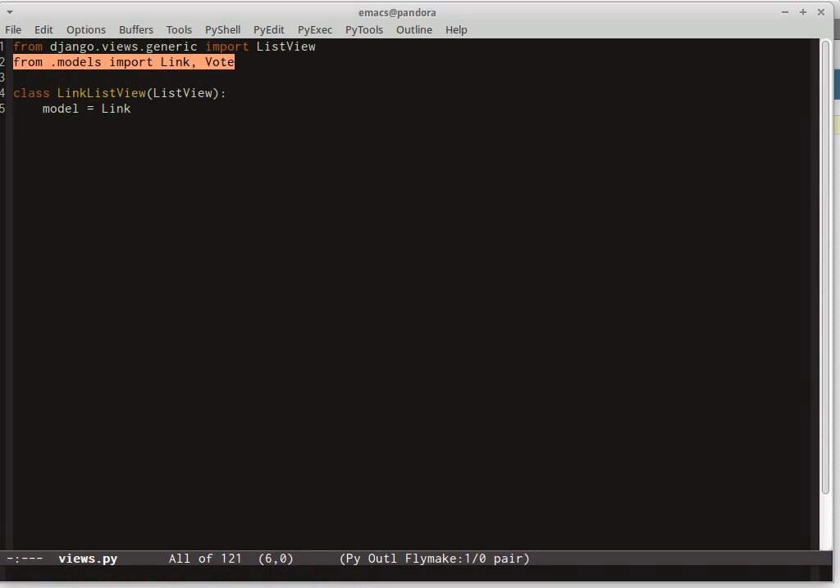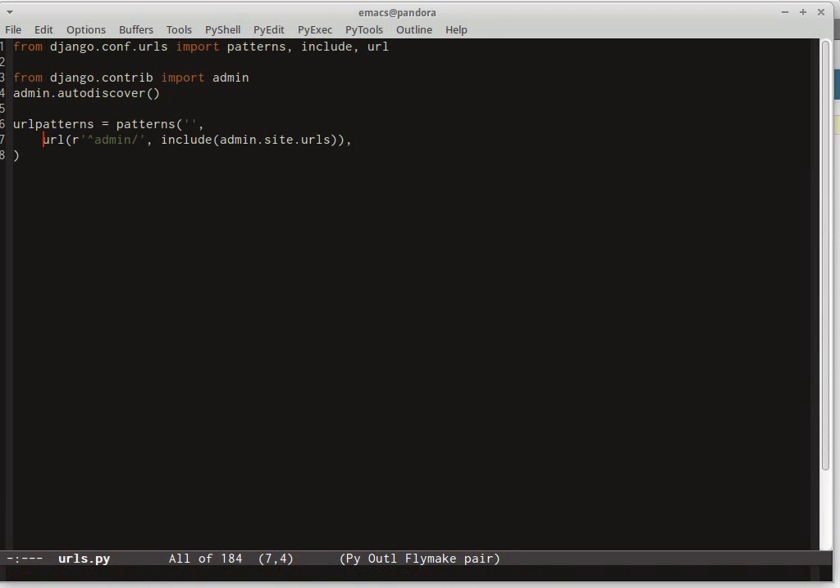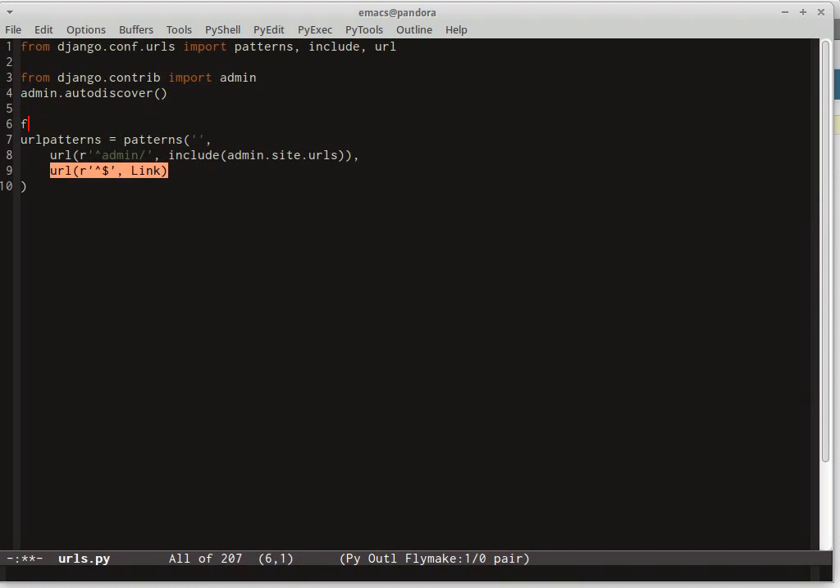So we have a list view. Now how do we link this to our home page? Using URLs, of course. So let's go to urls.py. Let's add a simple pattern which says url r, beginning and end. That's the home page. Link. So we have to first import that. That comes from steelrumors.links.views import LinkListView.